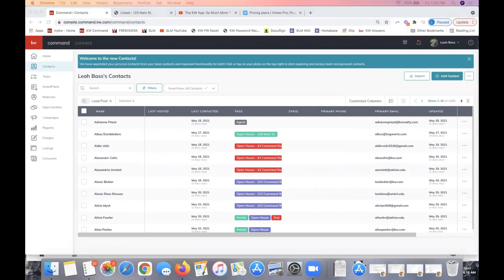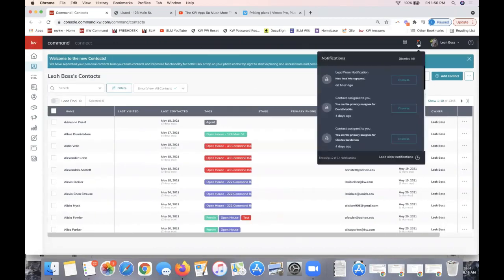First of all, let me start by telling you how you get notified of these leads coming in. You are notified in three ways of leads coming in from landing pages. One, you are notified from the bell icon on the top right. I was just playing with this, and you can see right here, lead form notification. This shows me that I had a lead come in from a landing page. A second way, you will receive an email notification. And a third way is if you have the Kelly app downloaded on your phone, you'll receive a Kelly notification.